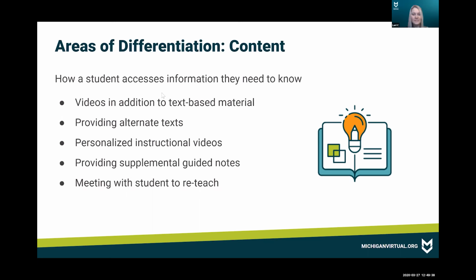Providing alternate text, so not replacing the text itself, but giving them something different to look at. For example, if you're an English teacher and you're teaching Shakespeare like Heather does, you can provide them with a different version of the text, or text that can provide the student with a better understanding of what they're reading. Other ways, we can use personalized instructional videos, providing supplemental guided notes, and meeting with students to reteach material or specific concepts.